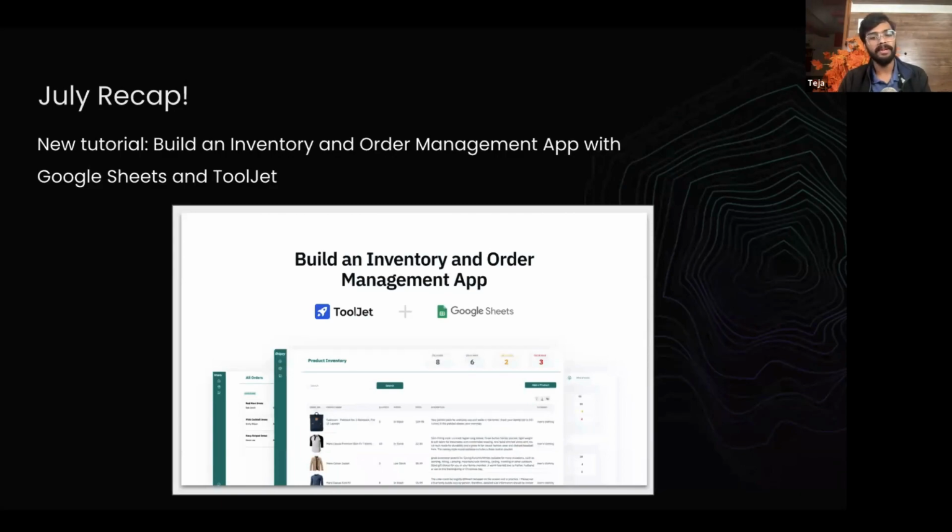Once you're up there, you can see the recent release of this tutorial, which is about building an inventory and order management system, or application, with Google Sheets and ToolJet. That's it. You should be able to see some of the UI and the functionalities connected to it. Okay, so that's the July recap, quickly showing some prominent things that could be helpful for you.